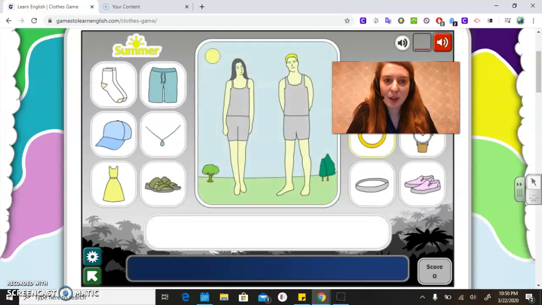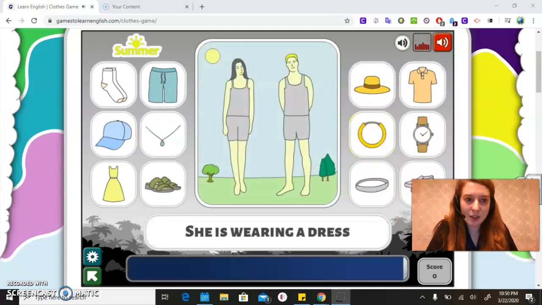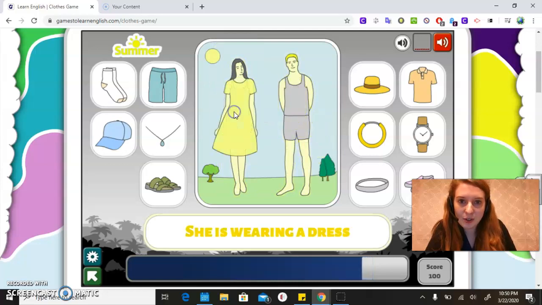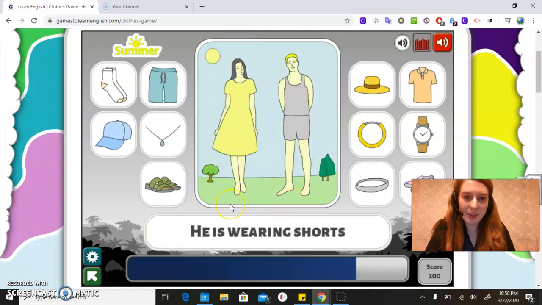So if I press start, it'll say she is wearing a dress and it'll read it to me. So I need to find a dress. I'm looking around and here's the dress. It's yellow and it says she. So this is a girl, this is a boy, and I know she is a girl. So I'm going to give her the dress.